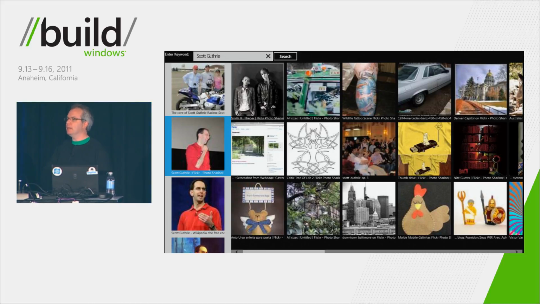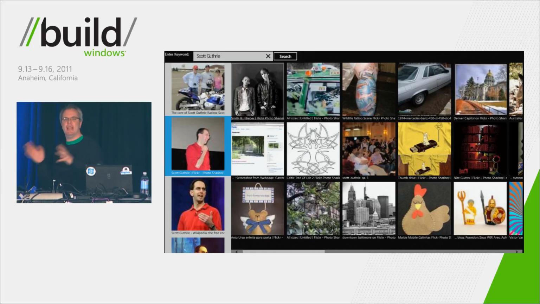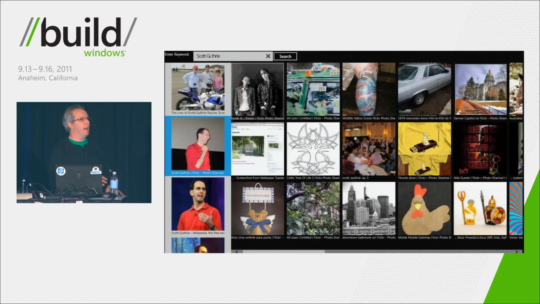If you want to build this thing yourself and you don't see everything that's in the presentation, we actually have a hands-on lab. So if you go to the hands-on lab area, which is in the Expo Center, one of the hands-on labs is actually building this application.